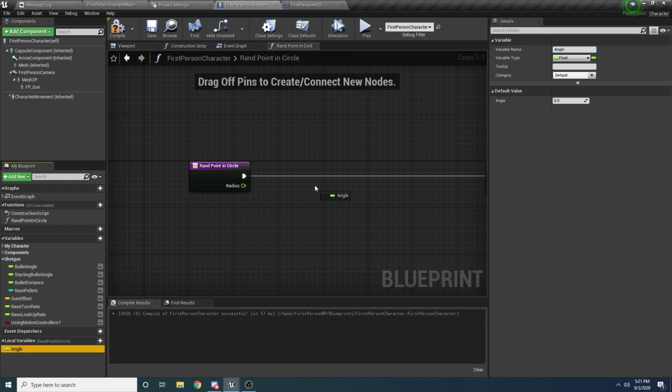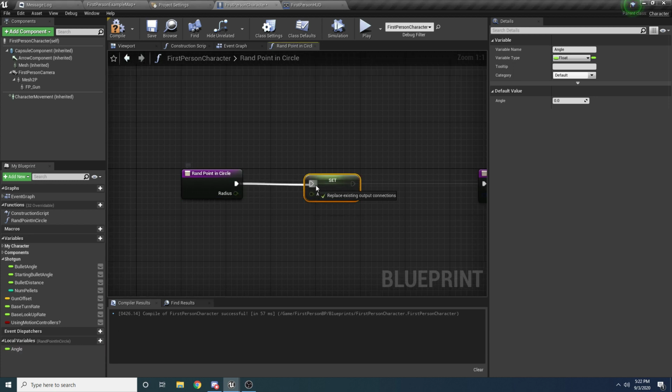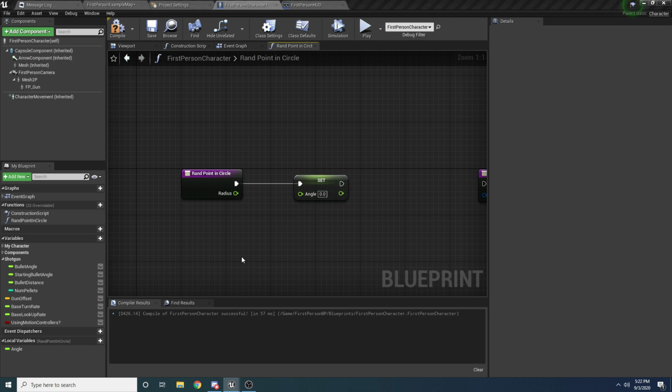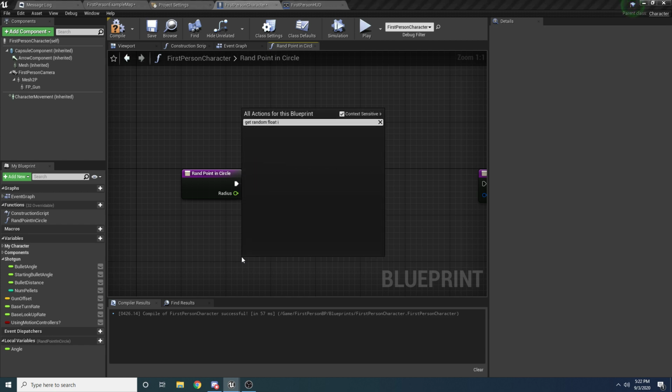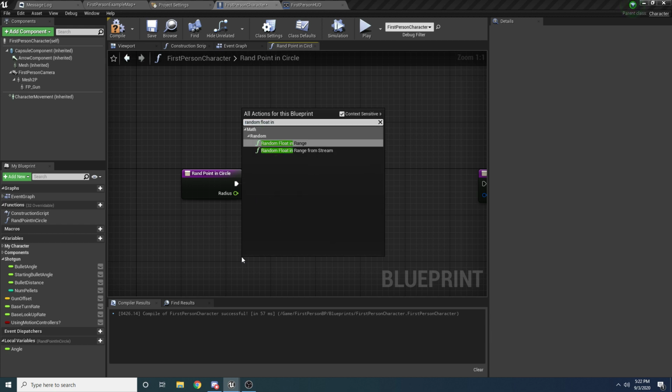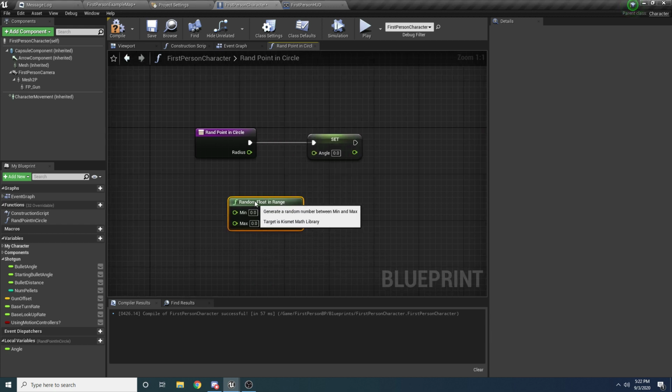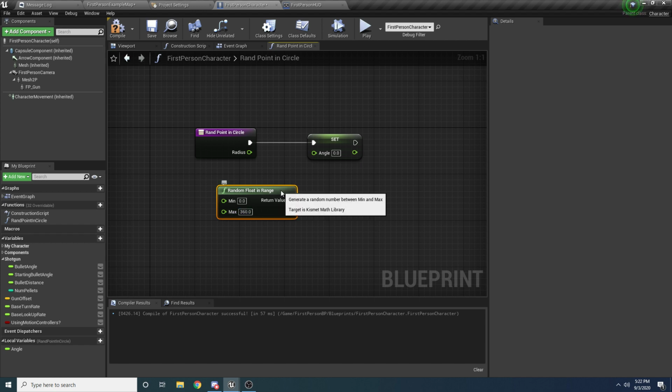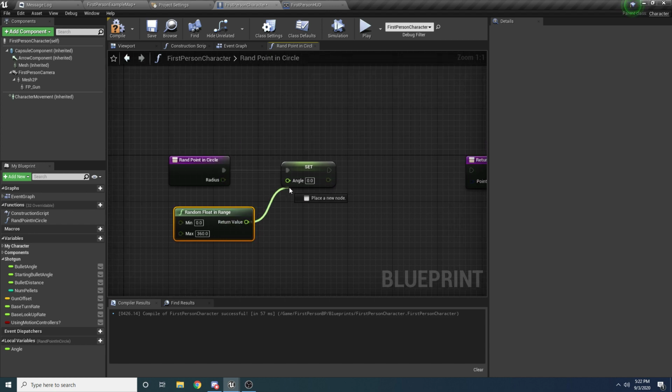So to calculate a random angle, it's going to be pretty simple. The first thing we're going to do is drag this in, and we'll say get random float in range. The random float we want is going to be between 0 and 360, because the circle is obviously 360 degrees. So we're going to get a random angle.